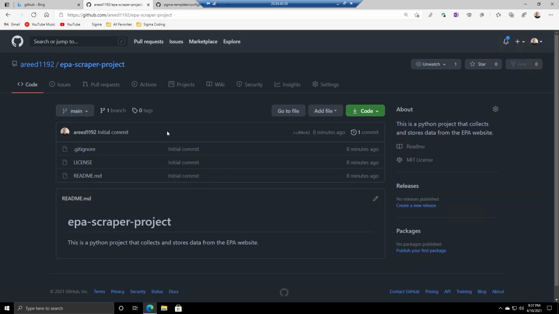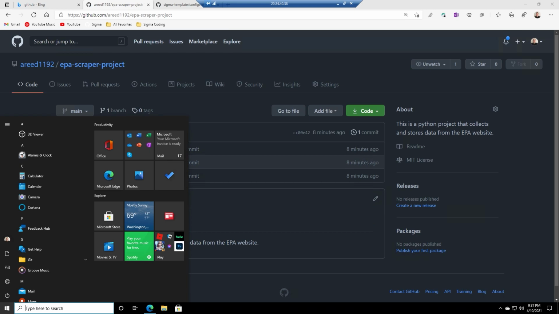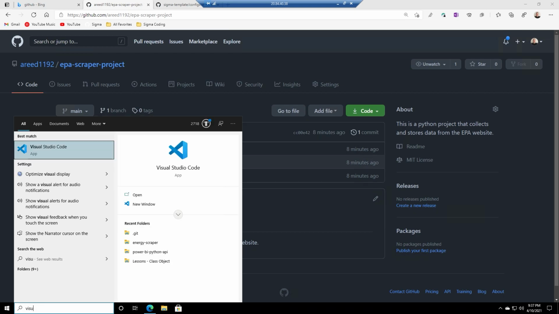So what we're going to do next is we're going to clone our repository using VS Code. First things first, I'm going to open up VS Code, Visual Studio Code. And this time I'm going to do a new window.